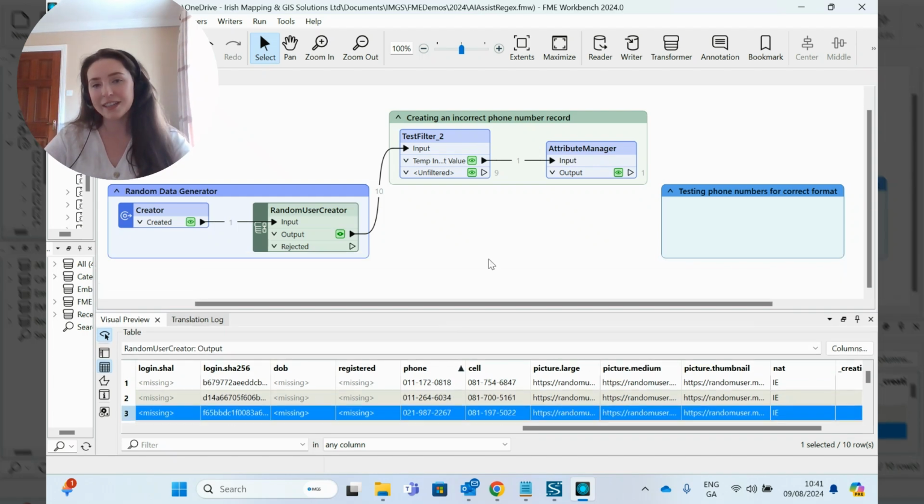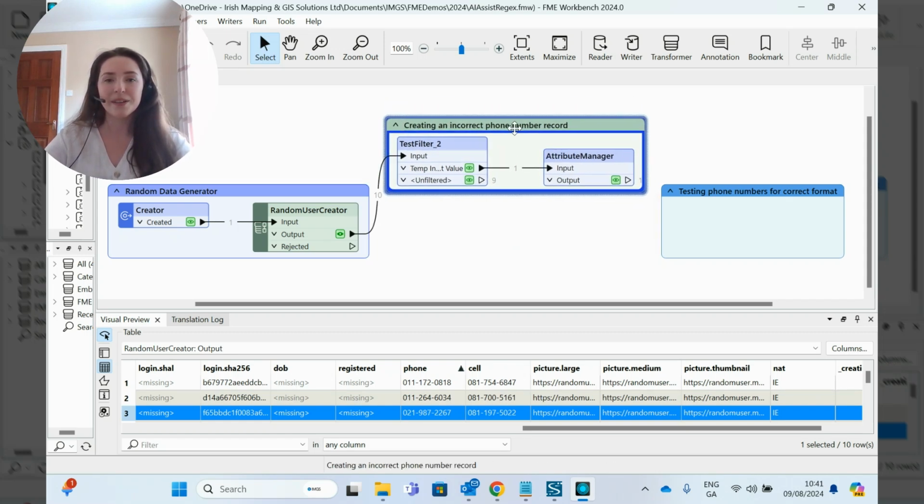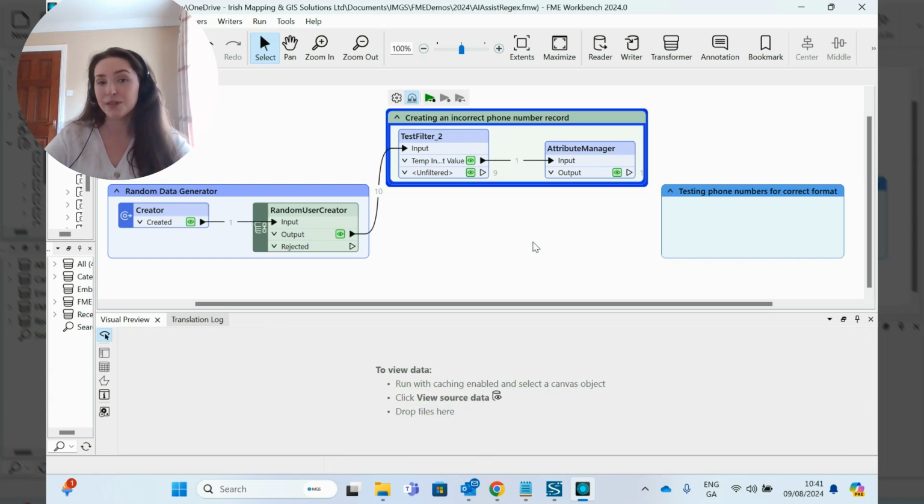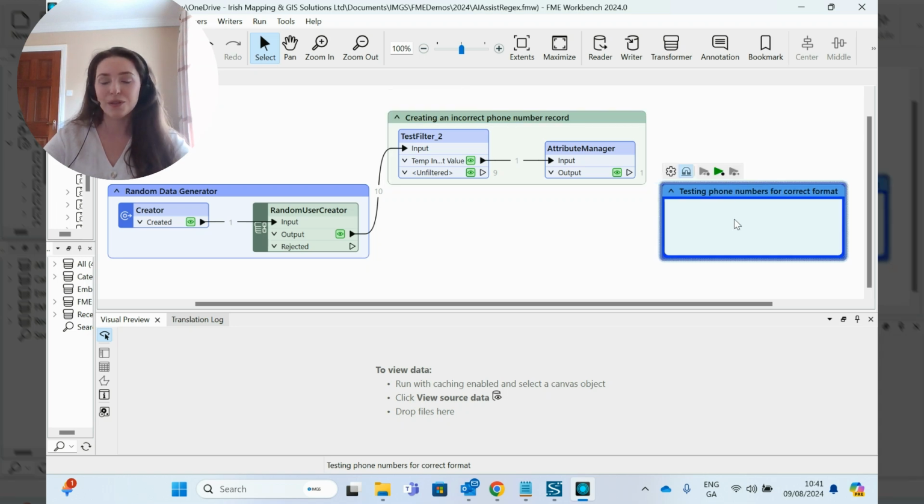And what I'd like to check is if all of those records follow that same phone format. You can see on screen up here that I have created an incorrect phone number record just for the purposes of testing here. And I've just added in an additional digit at the end of one of those records.